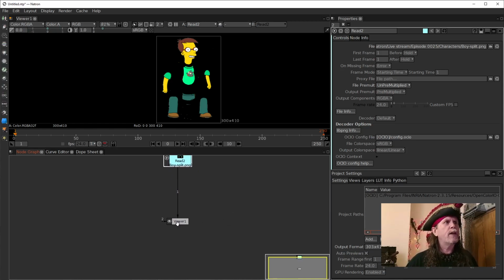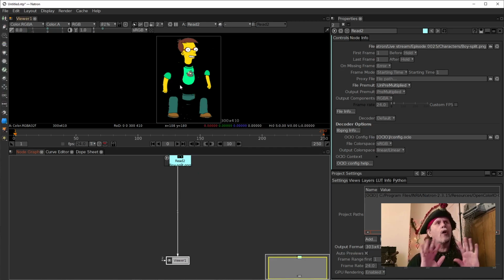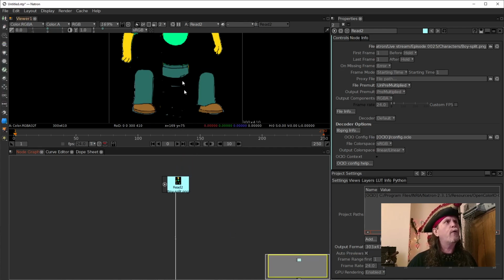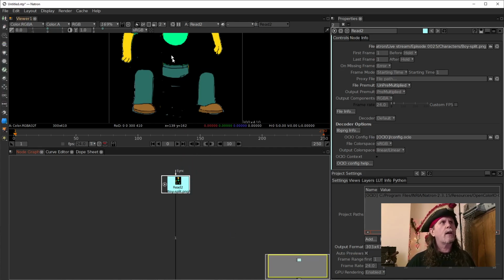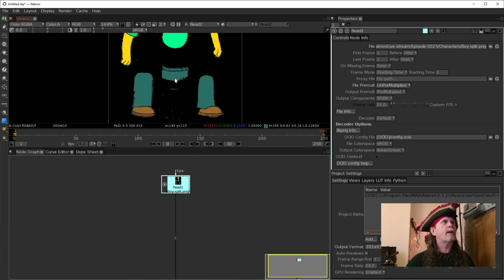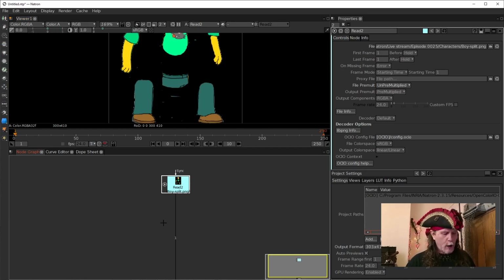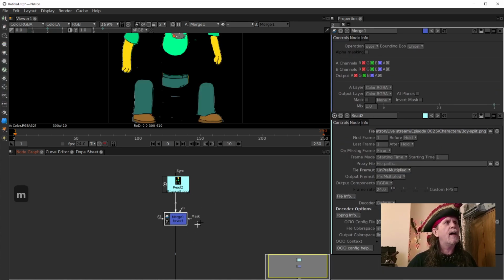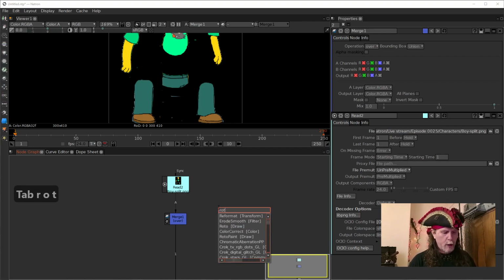My feeling is, and this is not even getting into cleaning up, there's all this garbage in here. You know what, before we do anything else, let's do a little garbage cleanup, because I really don't like garbage all over this. So what we're going to do is put a merge node down here, set it so that this comes in as A, and then we're going to put a roto over here.